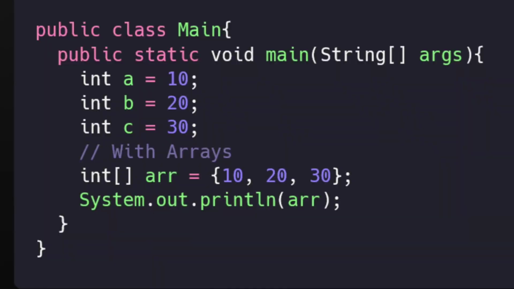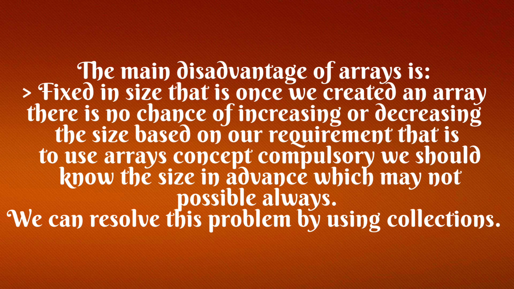Let's take an example. We have a class Main. In the main method, we have three different variables a, b and c. And now with arrays, we can assign all of these three variables into a single array, like int array equal to, then we are providing three variables in that.